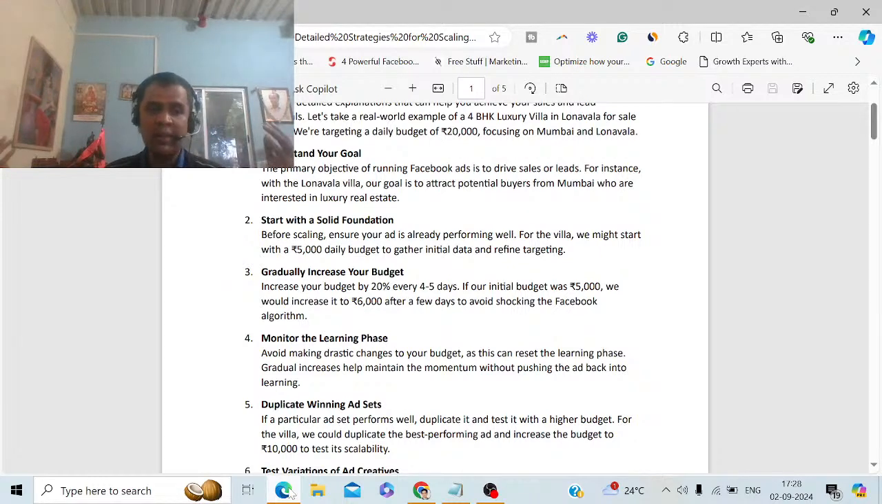Now for example, if a particular ad set is performing very well, what you have to do is duplicate it and then test it with a higher budget. For example, for the luxury villa, you could duplicate the best performing ad set and increase the budget to 10,000 rupees to test its scalability. The important part is you have to duplicate the winning ad sets here. Keep your original ad the same when your campaign is live, and just keep on duplicating the winning ad sets.